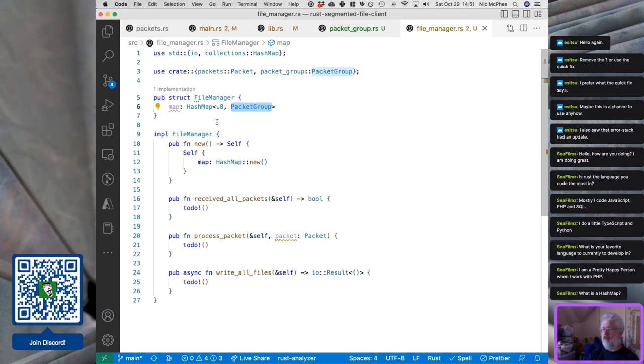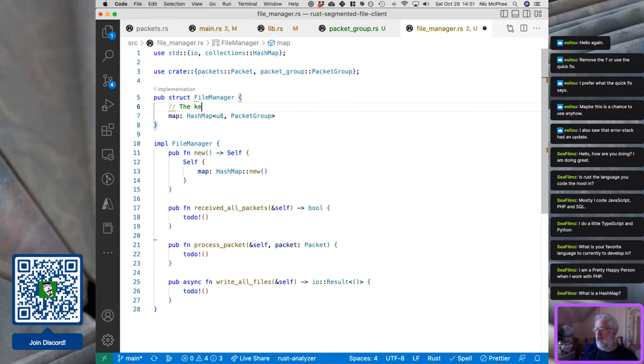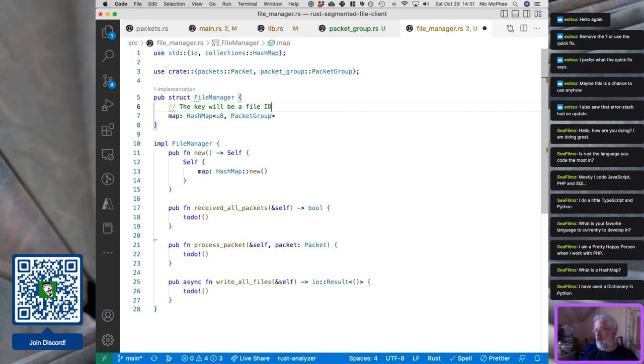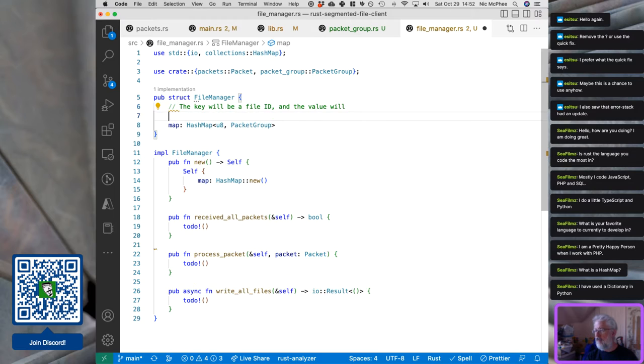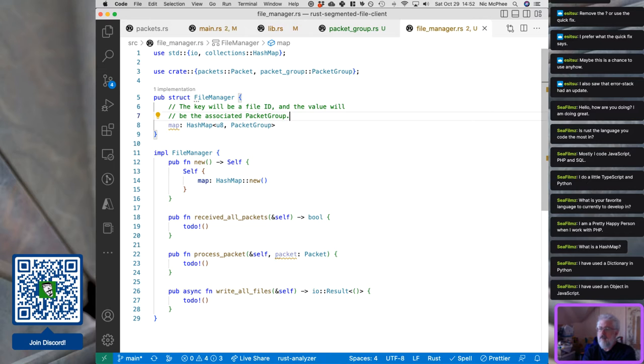So in Rust, we have to specify both of those types. So we're mapping from unsigned bytes to packet groups, which I haven't really implemented yet. And in this case, the key will be a file ID, and the value will be the associated packet group. So this is going to keep track of, for each file ID, we will be able to look up the packet group associated with that file ID, and we'll be able to add things to it as we find them. We could also do things like removing them and other stuff, but we don't care about any of that right now.